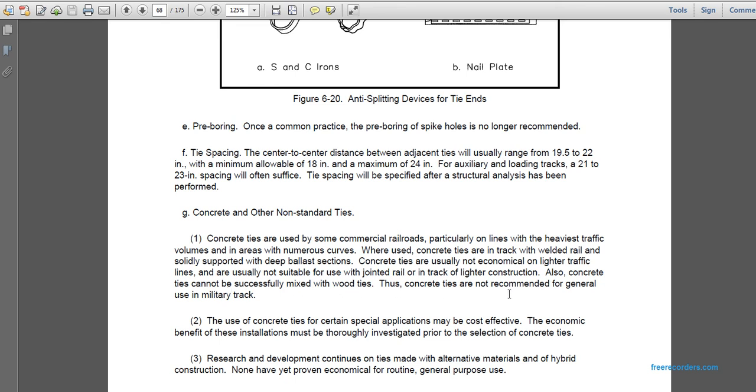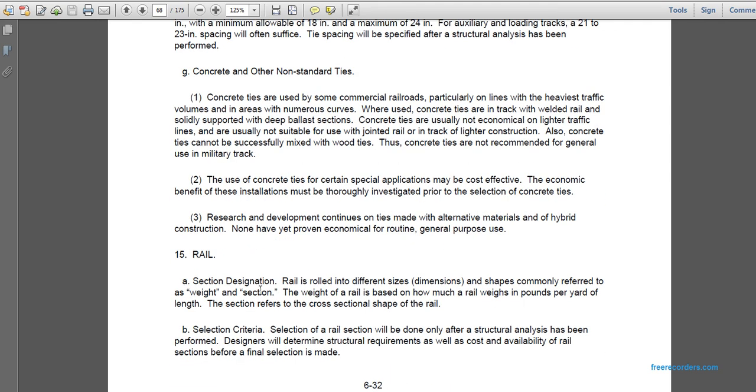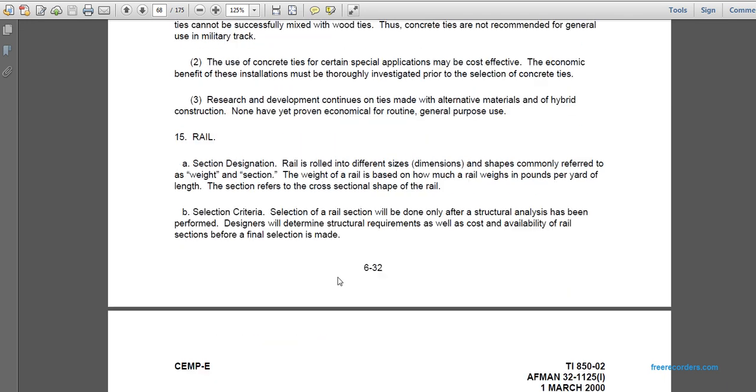Concrete ties are not recommended for general use in military track. The use of concrete ties for certain special applications must be cost-effective. The benefit of the installation must be thoroughly investigated prior to the selection of concrete ties. Research and development continues on ties made of alternative materials or hybrid construction, none of them yet proven economical, routine, or general purpose.